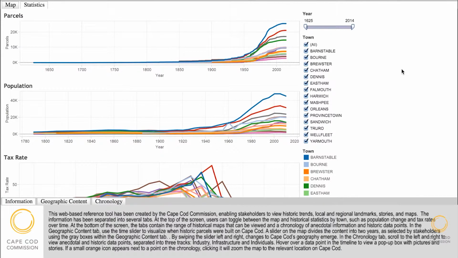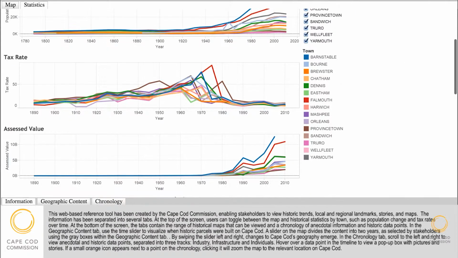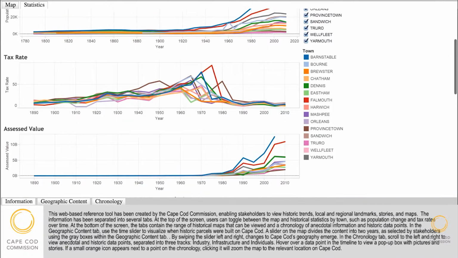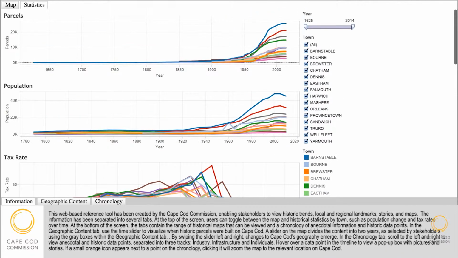Data was collected in 4 categories for all 15 Barnstable County towns: parcels, population, tax rate, and assessed value. The information is displayed annually, going back in some cases as far as 1625 through to the present day. A user can easily compare a few towns for a certain time frame. The results show up instantaneously on the graph, and with a simple hover over the data point, the details are exposed.